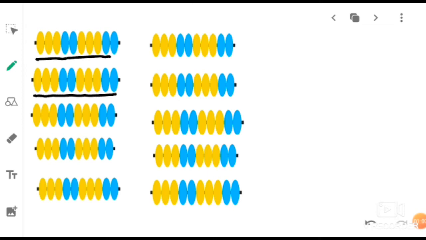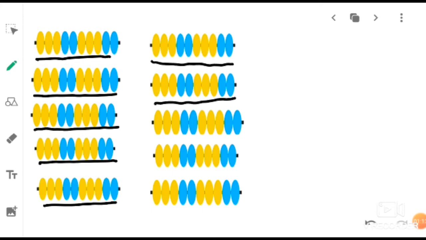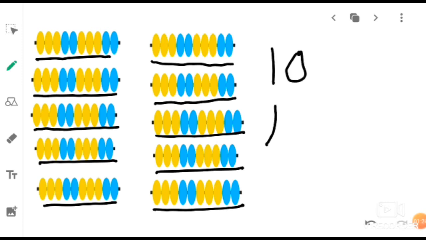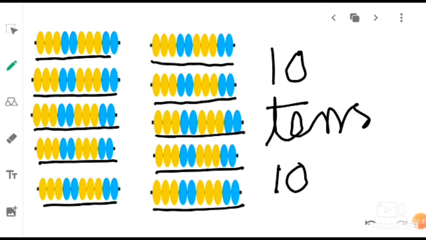This is 2 tens. 3 tens. 4 tens. 5 tens. 6 tens. 7 tens. 8 tens. 9 tens. 10 sets of beads. 10 tens. When there are 10 tens, we can also say 100. 10 tens says 100.